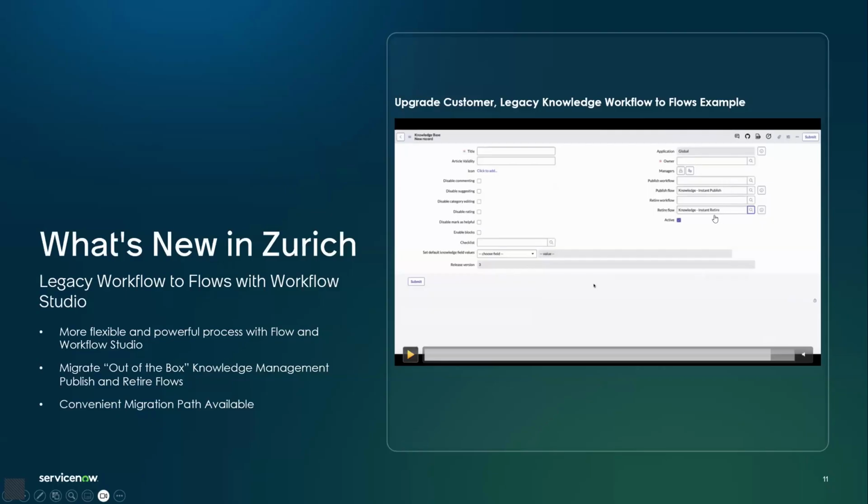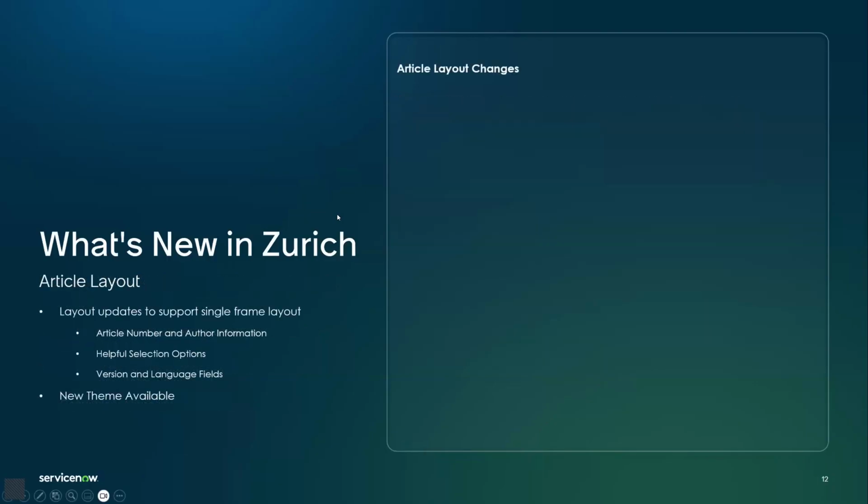So very simple. If you have customized or configured anything additional to your workflows in knowledge management, you can migrate at your own pace. And hopefully through the course of today, you'll see why you want to do that and the benefits of Flow and Workflow Studio. So this is a big change from the back end of ServiceNow that we're excited to be standardizing on.